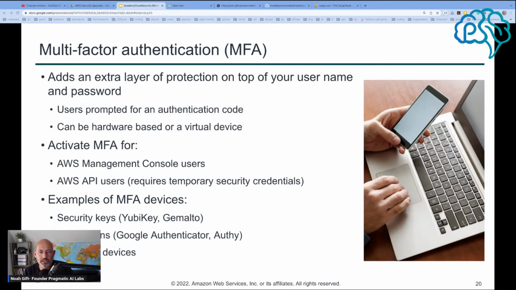Now, in terms of multi-factor authentication, this is an extra layer on top of the username and password, and it could be either a hardware device or a virtual device. It's recommended that you activate it for the console. You could also activate it for AWS API users with temporary security credentials.